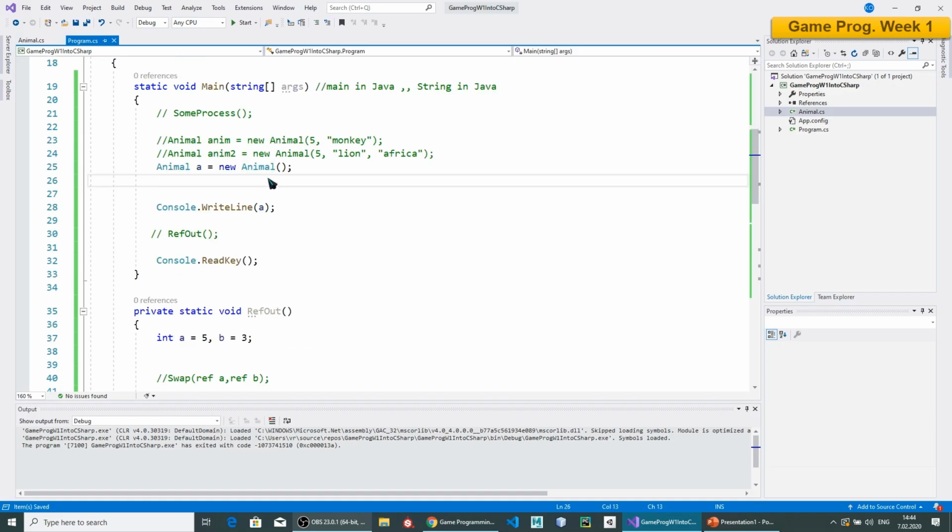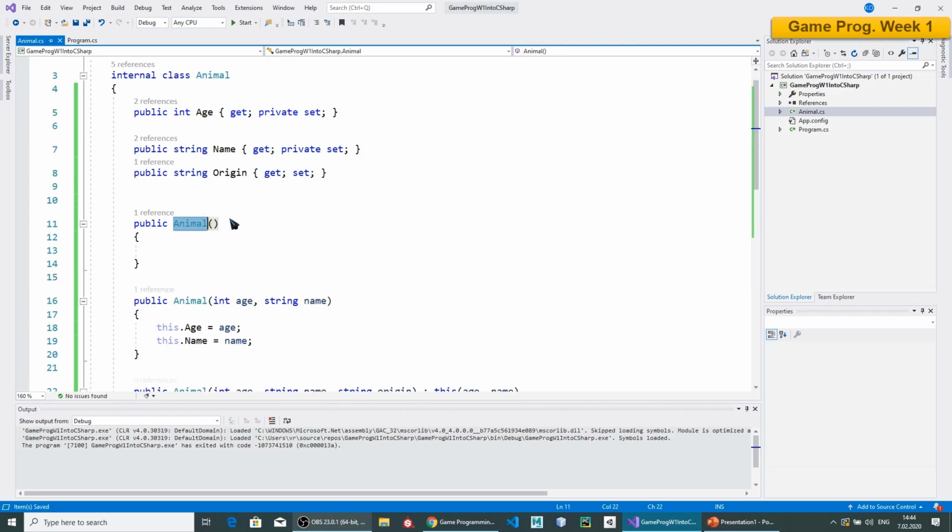Okay? If you need a default constructor, then that will work. If you have a default constructor, it will give you the default values for age, name, and origin. But if you want to give them in the beginning, you can set them here if you want, again. This is also possible. That means it will give age value 10 for all of them.